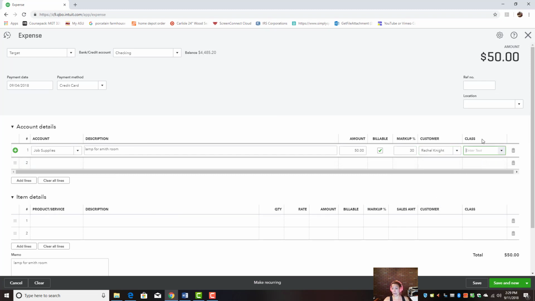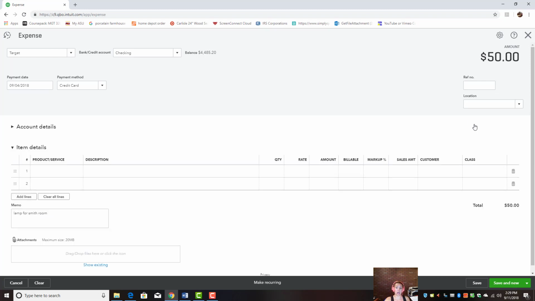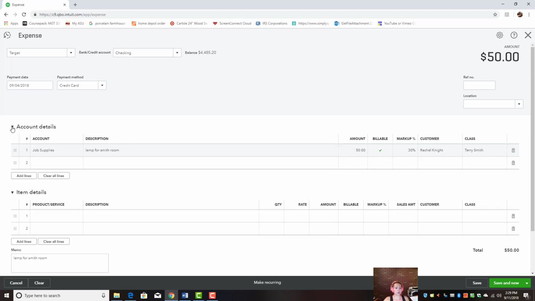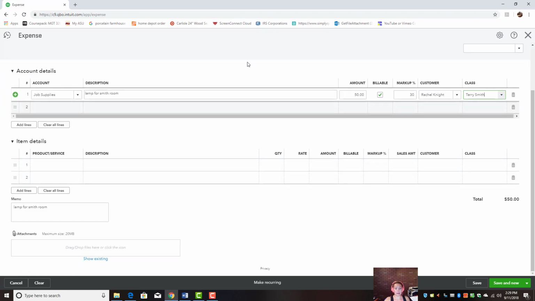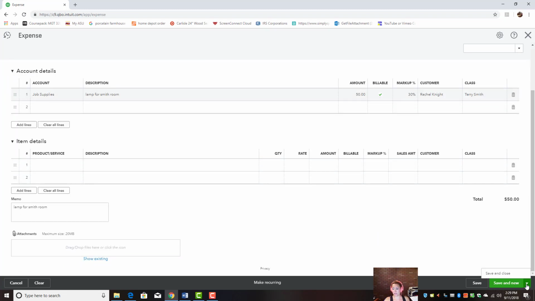And class, I would suggest classing things if you want to track certain jobs. So let's say you are an interior designer and you're doing a house for Terry Smith, then every single expense that you enter for Terry Smith, you want to class it under Terry Smith. Every invoice, you'll also class it because then we can pull up a profit and loss report for just that job. Okay, so $50, and I'm going to save and close.